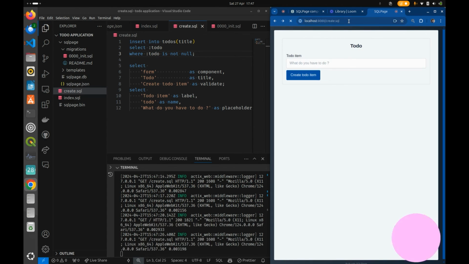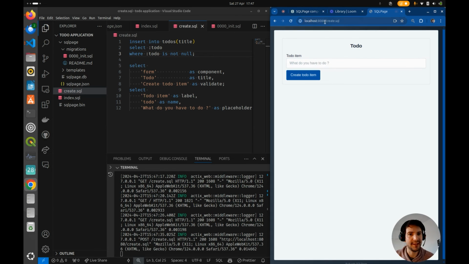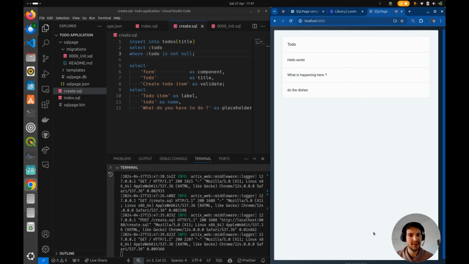And I load create.sql, it works, and I can insert do the dishes. Okay, great. Let's see if it worked. Great, it works. So now I'm only inserting a to-do if there is a to-do, if to-do is not null.